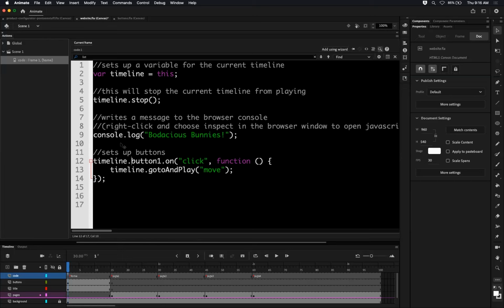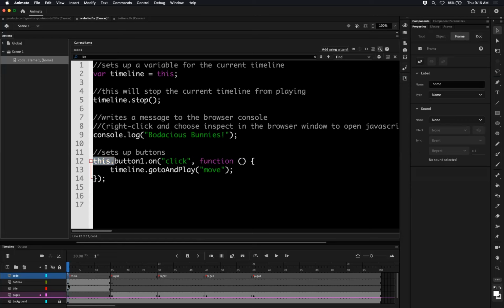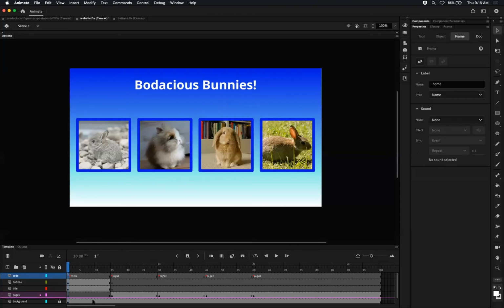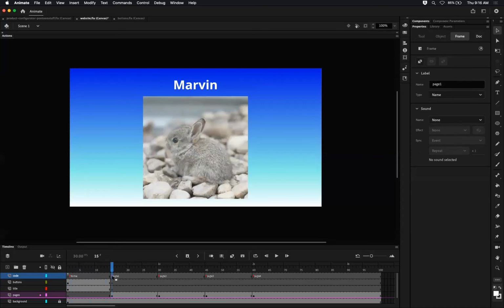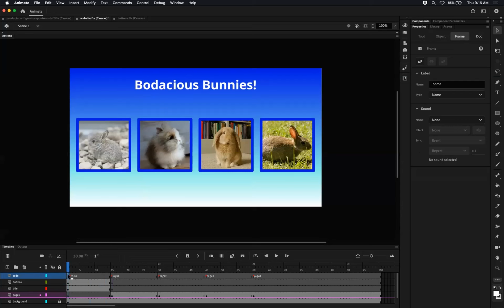So either timeline dot, or in this case, I'm just going to leave it as this dot button, which is saying on this current timeline, which is where our code is, so we know that the buttons live here, at this location. So when you're writing button code, for example, it wouldn't work to put button code on page 1 here because there's no button there and it wouldn't be able to find it, right? It's really important that wherever you write button code, even though we've only done it on frame 1 right here, the button actually lives in that same location.